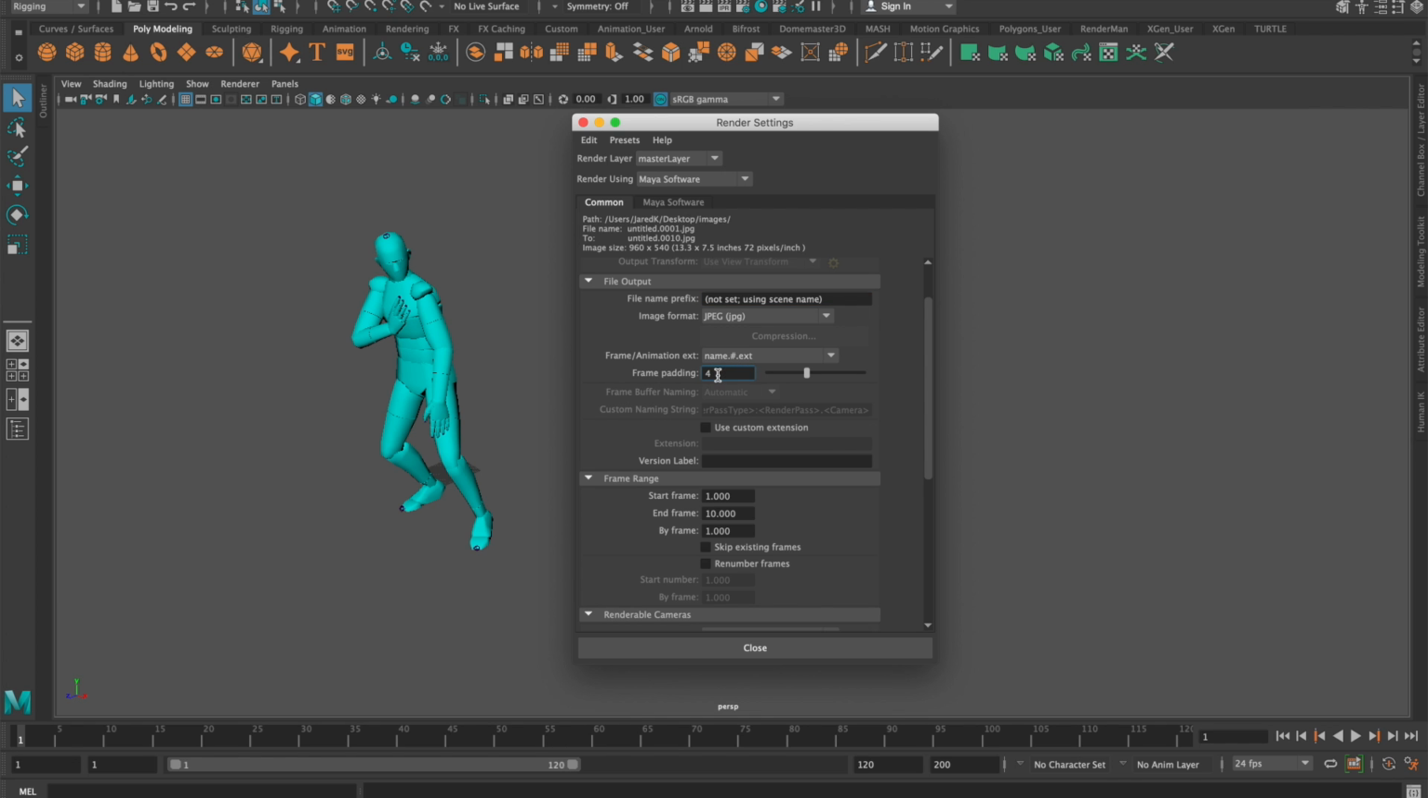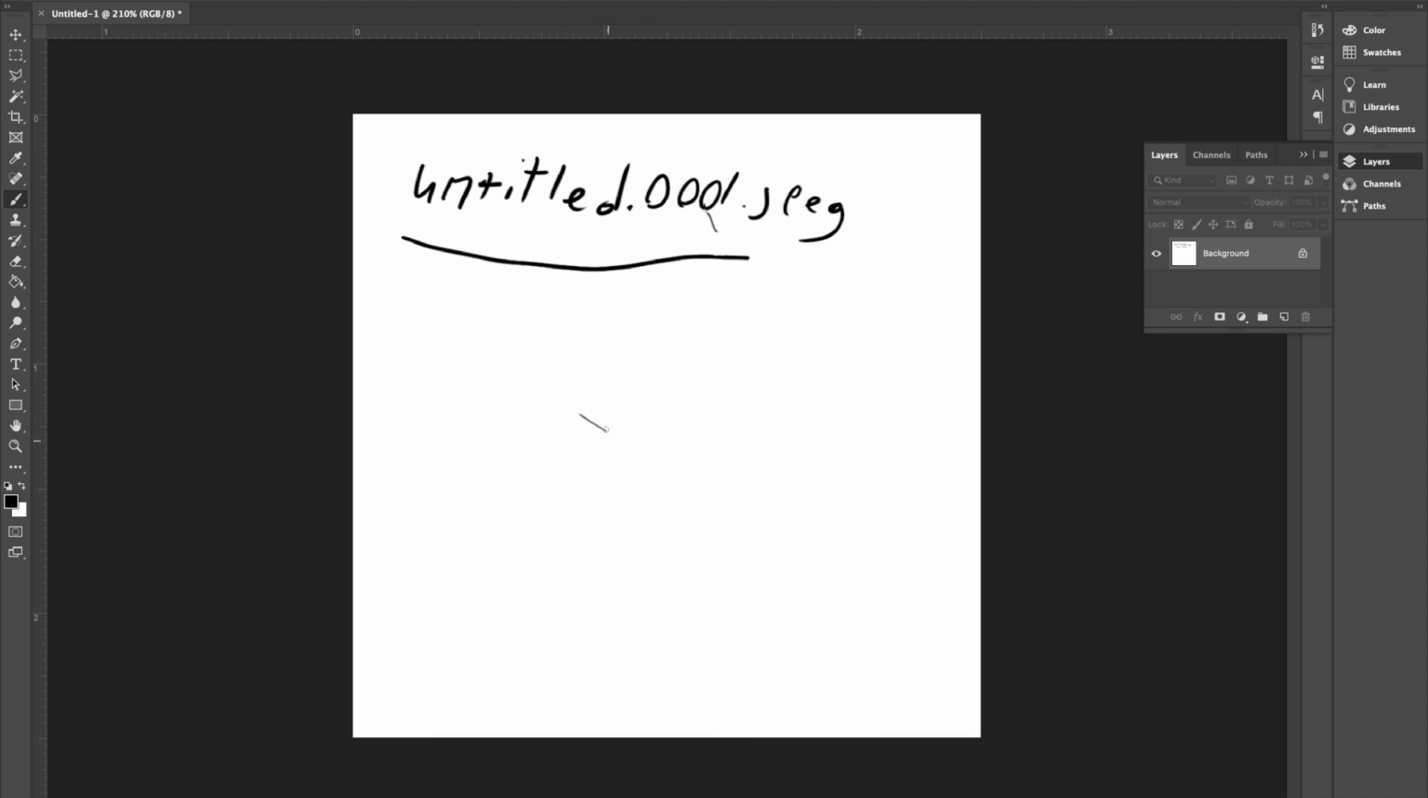What frame padding is, it's basically the amount of digits we have to work with. So if you see that I have frame padding as 4 currently set up, that means it says untitled.0001.jpg. If I change this to, let's just say 3, as you can see, you'll get rid of one of those digits. And the reason that's important, so let me get back to Photoshop, is let's just say I had like 120 frames.